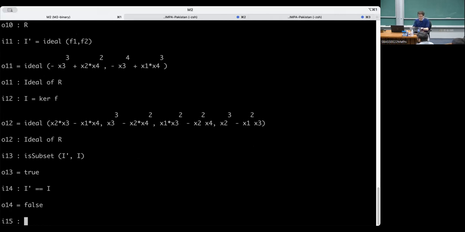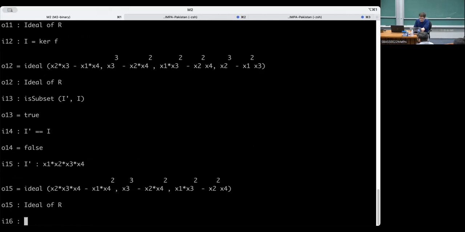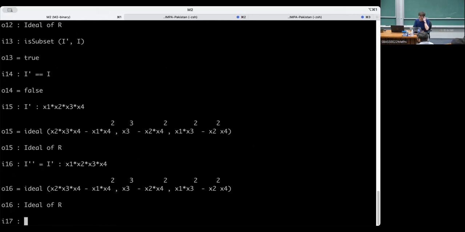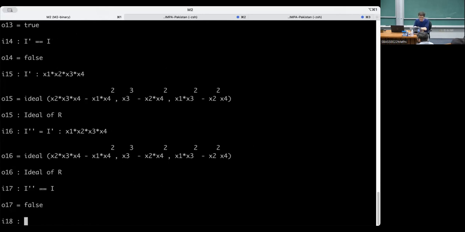And I claimed that you can do this saturation. So how do we do the saturation? I can do a colon ideal in principle just with colon. So I can do x1 times x2 times x3 times x4. Let's see what happens. This is just one colon ideal. It's called I double prime. Is I double prime equal to I? No, not yet. It also only has 3 generators, and there's no quadratic generator. That looks suspicious. So let's try with I triple prime.